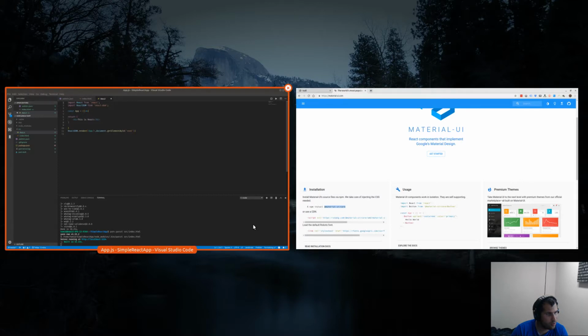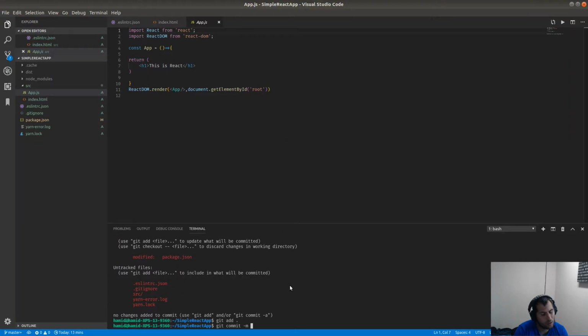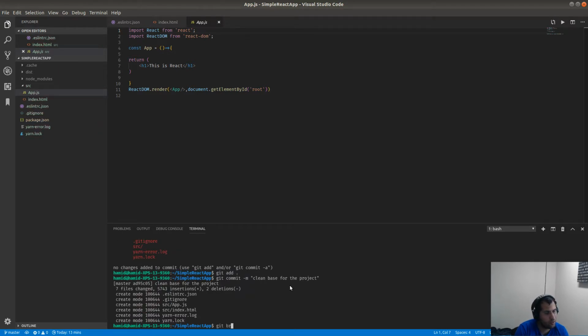Okay, so let's add that to the... Actually, before I add that, let's add this. git commit -m. Okay, this is going to be start clean base for the project. Okay, and then git branch.